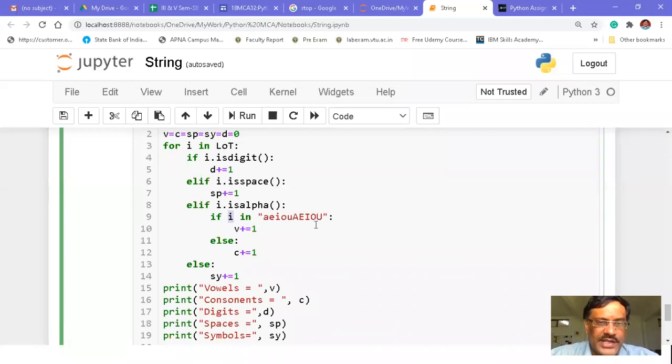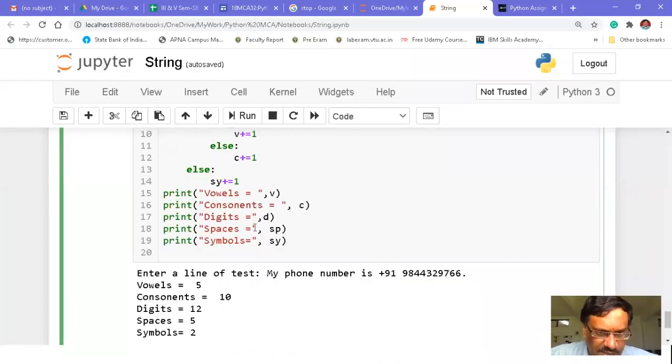So if it is not a digit, if it's not a space, if it is not alpha, then definitely it will be a symbol. So symbol is incremented. Finally, the vowel, consonant, digit, space, and symbol counts are displayed.